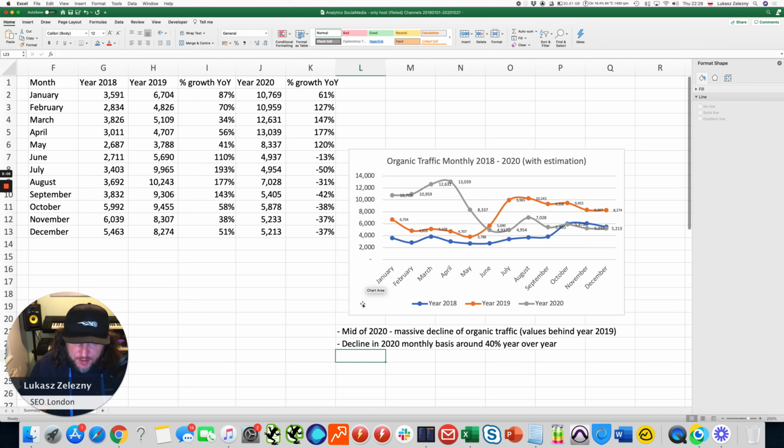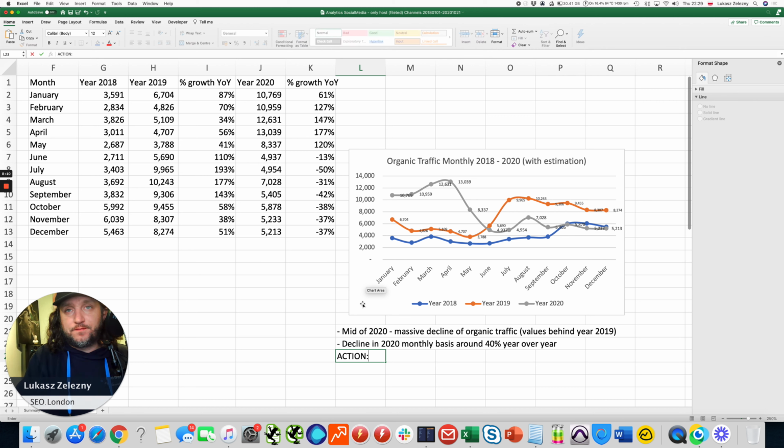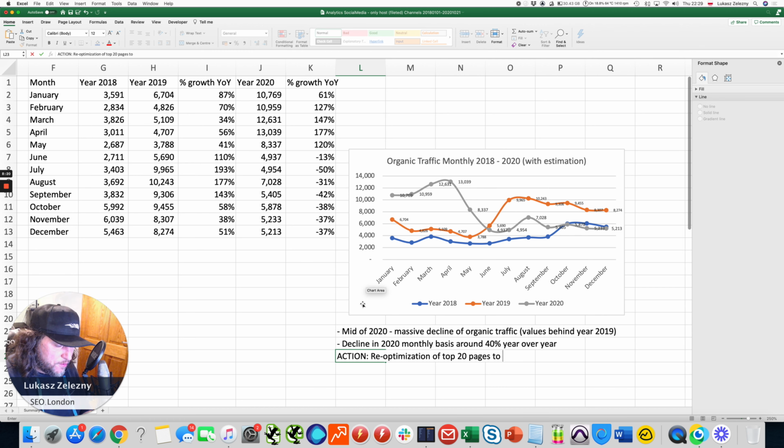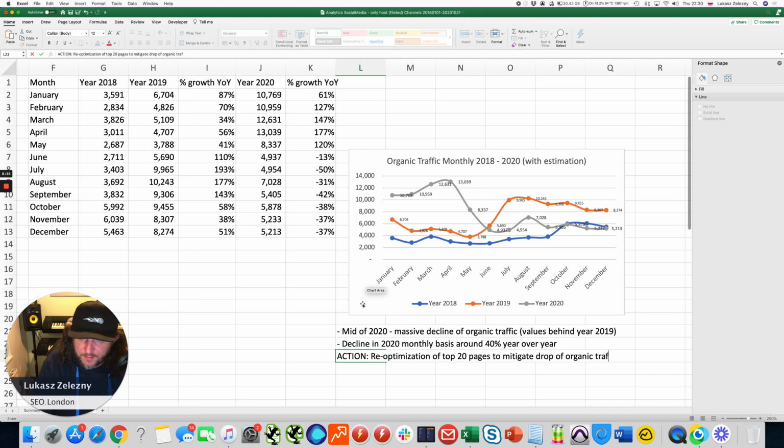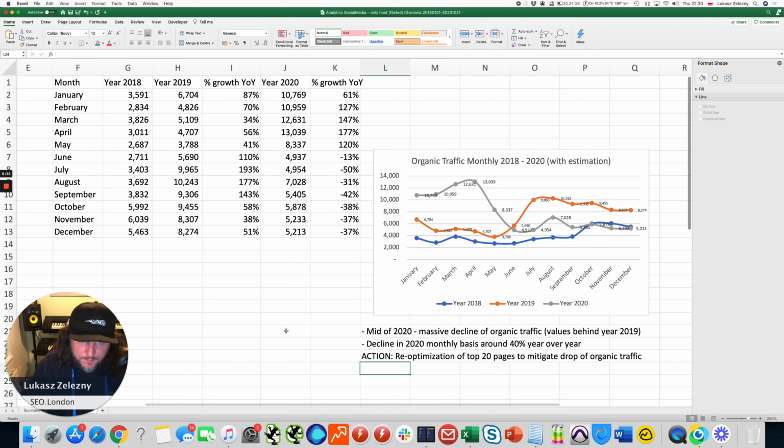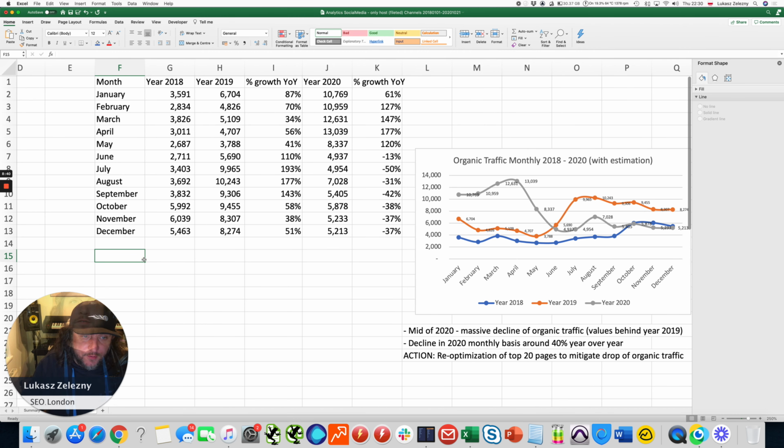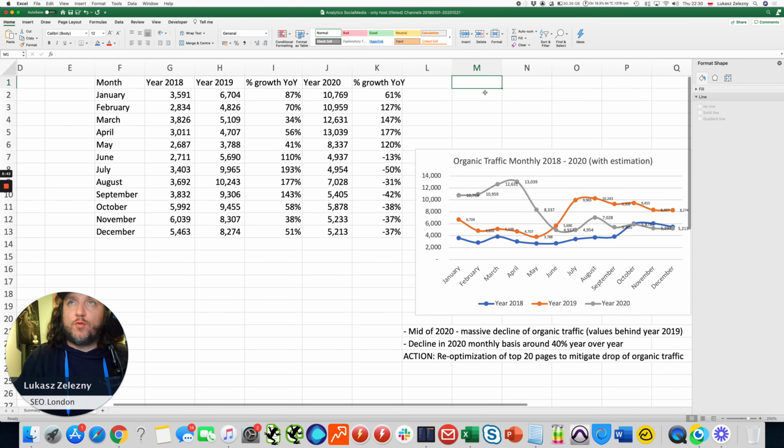And what else can you do? What is really good? Action: optimization of top 20 pages to mitigate the drop of organic traffic. I don't even know if this is correct grammatically, but who cares? I'm an SEO, not a linguist. That's one thing. And then you can also do another thing. And this is what I'm doing for my clients.